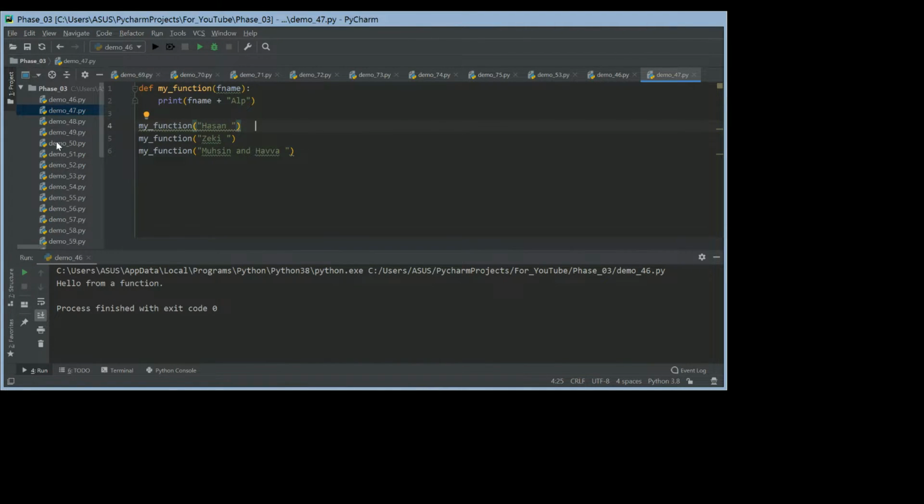Okay, let's see the result. Okay, Hasan Alp at the first print command, Zeki Alp, and at the third Muhsin and Hawa, and it is concatenated with this surname string, Muhsin and Hawa Alp. Okay, easy, right? Let's go with the next example.